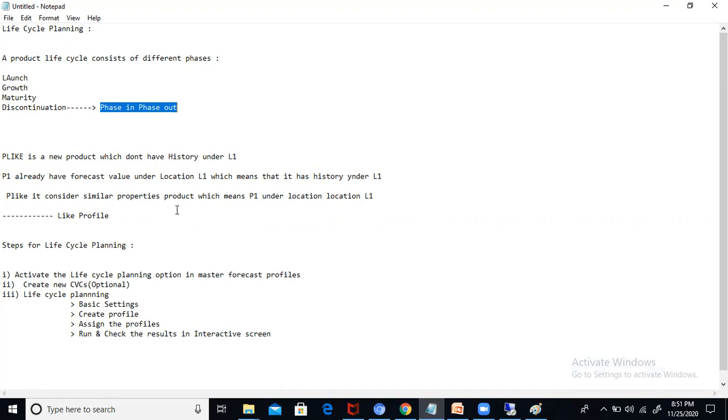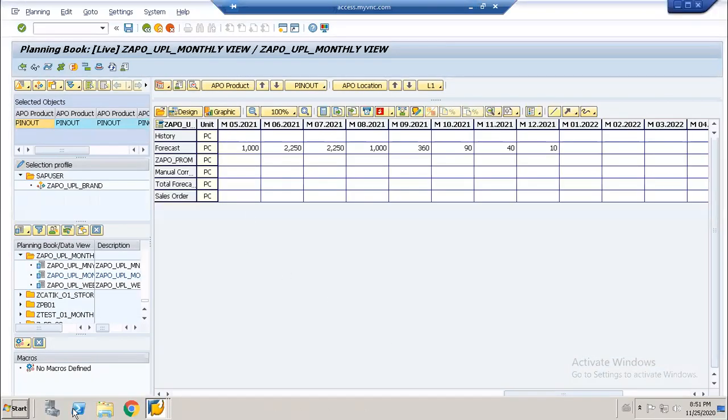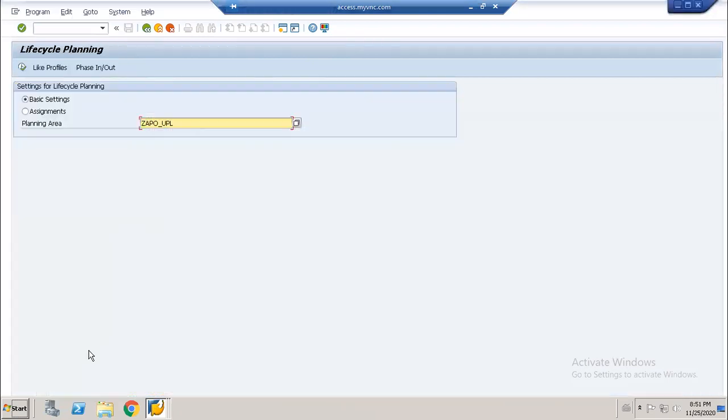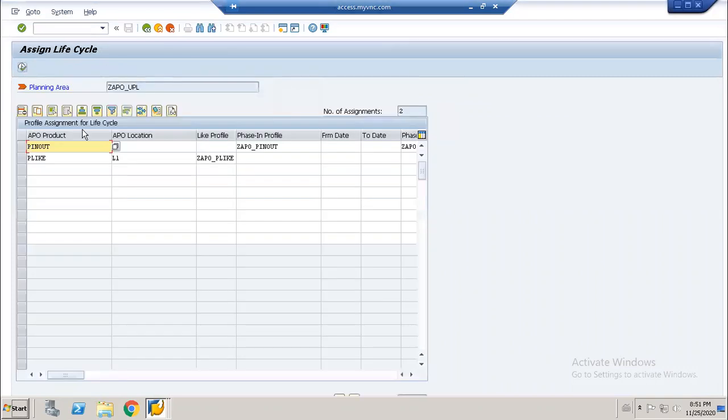Okay, this is about phasing. This is about life cycle planning. And I forgot to tell one feature.